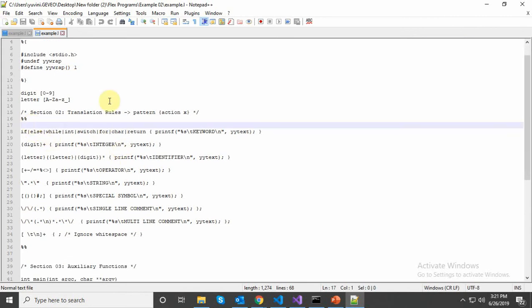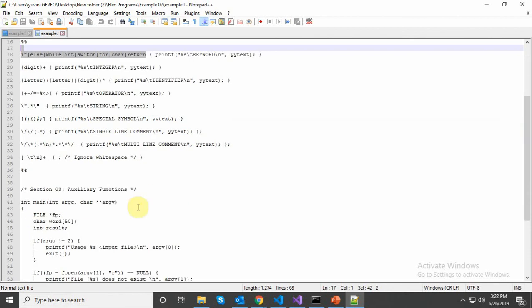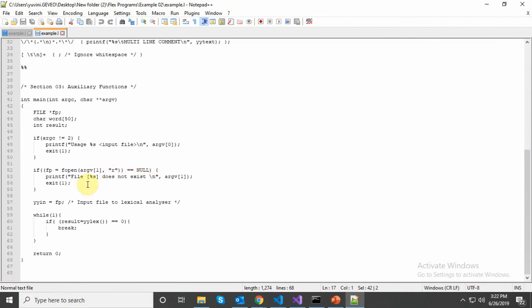In this second section, where I define my translation rules, I've defined different regular expressions for keywords, integers, identifiers, and so on. If you look at the section I've defined for keywords, this is just a subset of the keywords you have in C. You have around 32 keywords, and here I'm using only a subset. I've defined these regular expressions for the 6 most common types of tokens you can find in C. The auxiliary functions section is pretty much the same as before, where I'm trying to read an input file.